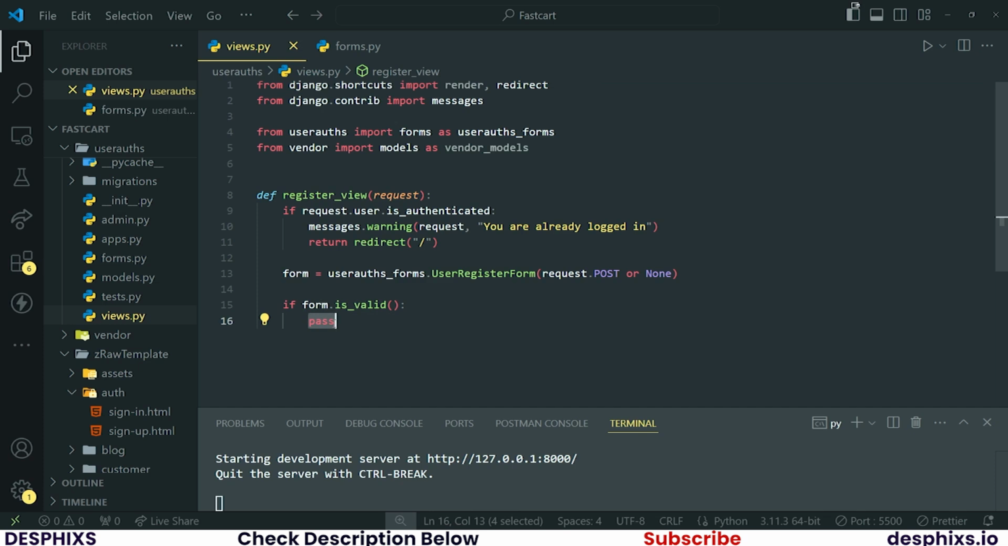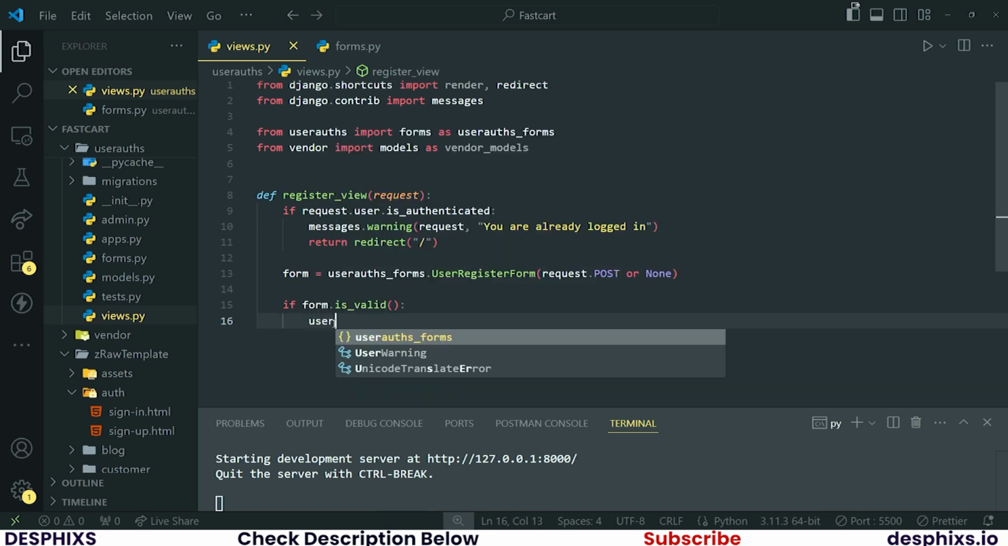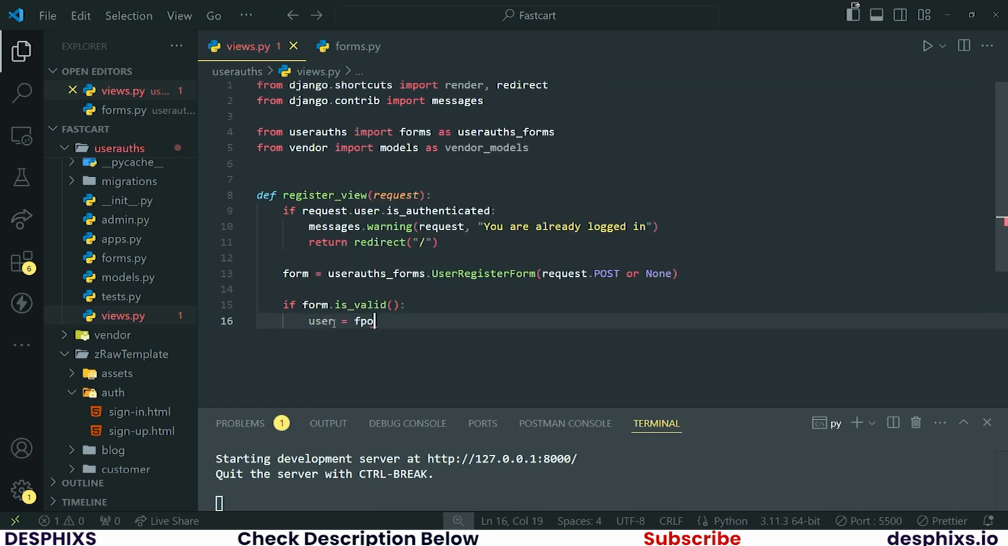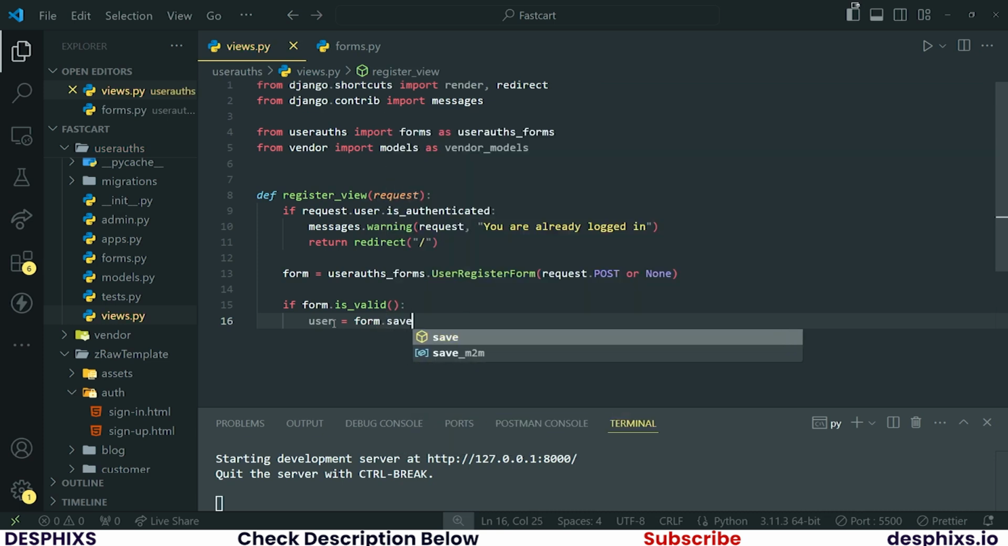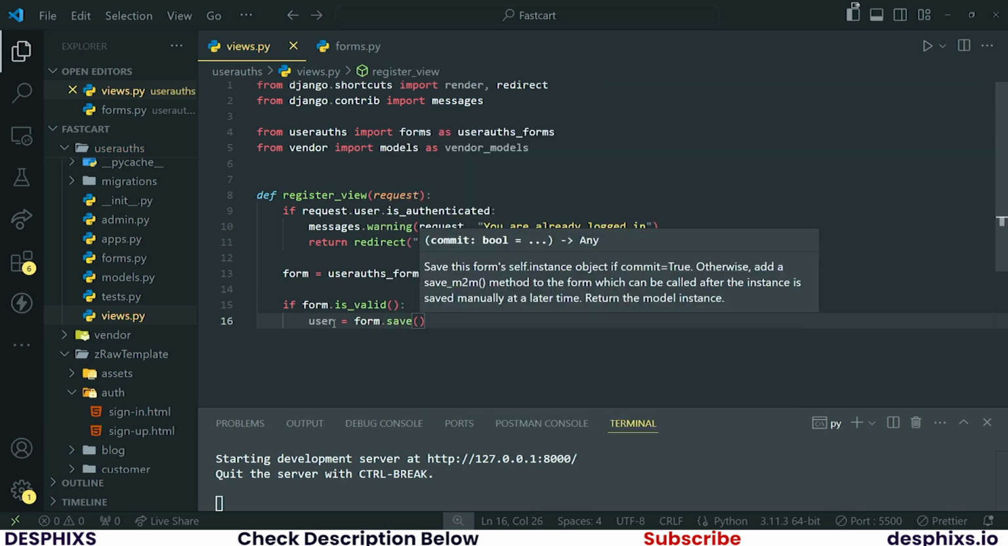So if this form is valid, let's go ahead and save the form by saying user should be equal to form.save. And just like this now, we have created a new user and saved them to the database.